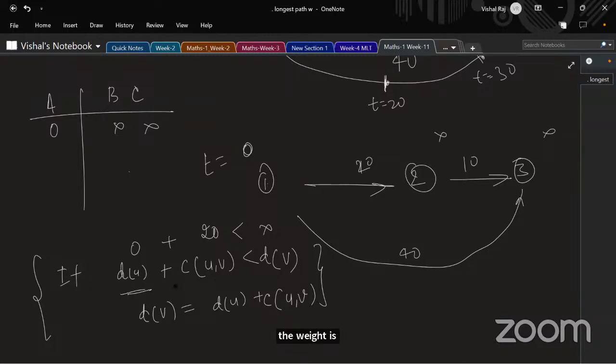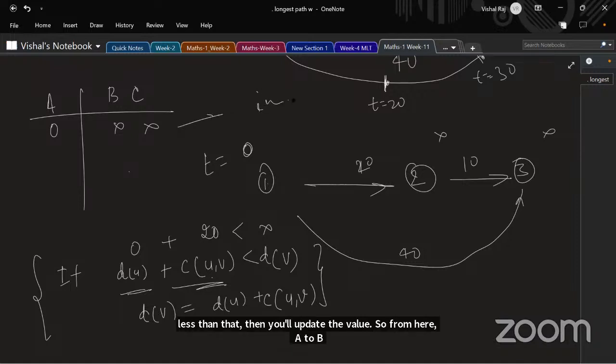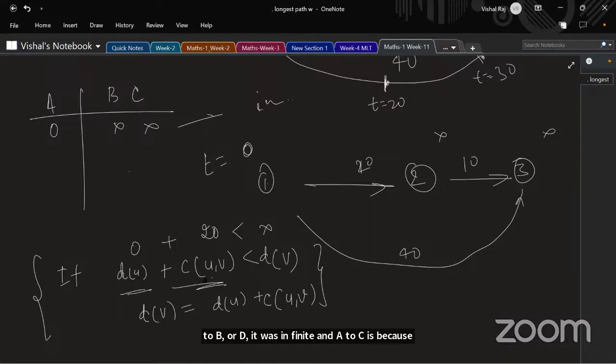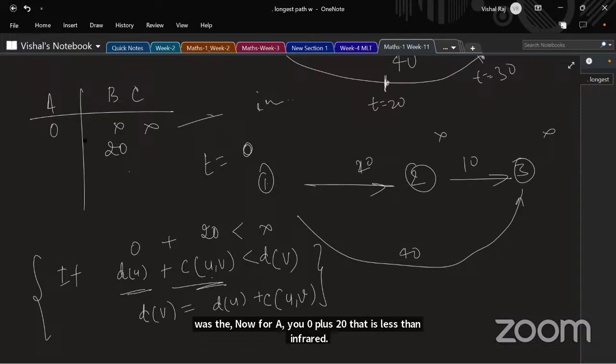So this is du plus c, the cost of reaching from u to v, being less than dv, whatever has been given earlier. This was infinity. If it is less, then you'll update the value. So from A to B, earlier it was infinity. Now from A, 0 plus 20 is less than infinity, so you'll update the value to 20. Can you reach A to C directly? What's the value? 40. It should be 40, right? Yes. What you will do in the next step is take the minimum value.